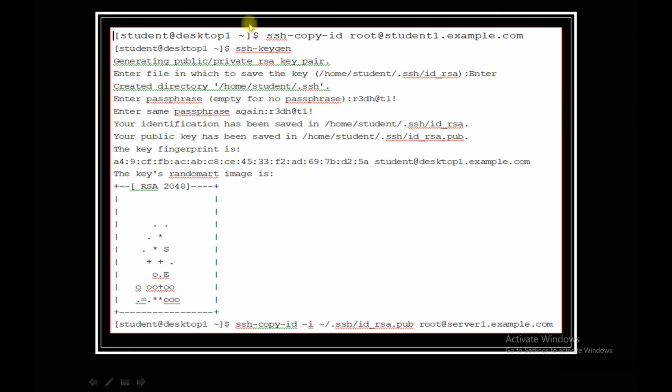So here you can see how to run ssh-copy-id, and this is the destination server, root@student1, for example. Now ssh-keygen will generate the public and private key for you. Then with ssh-copy-id -i, you can copy this public key onto the remote server.